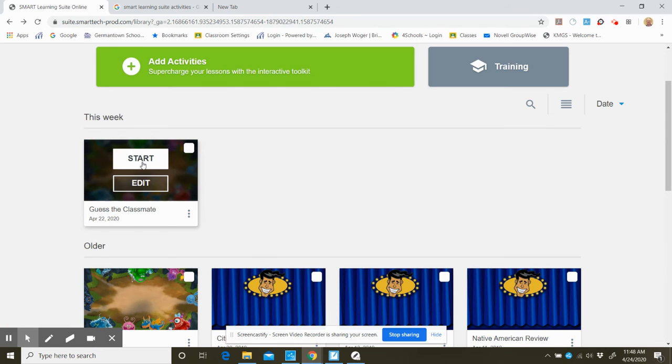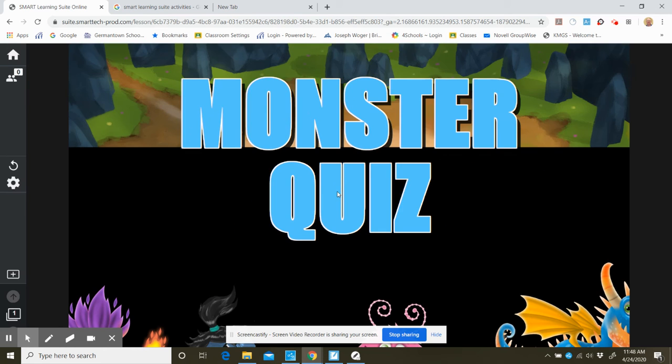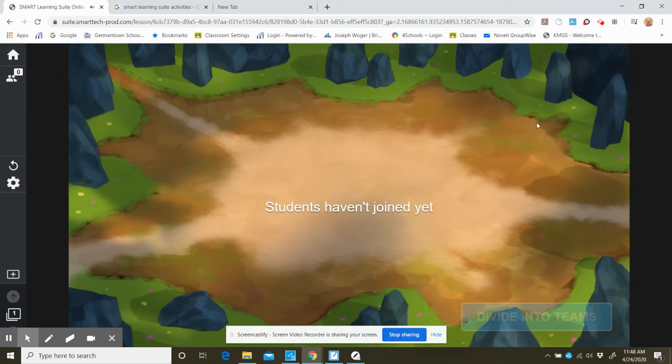And again, when I want to start it, if I start this activity, it'll say you started it for the class, and that's when the students are in. It'll say start monster quiz. Here's where they need to go. And it gives them music in the background. And once the kids connect up, they will come up in here and you'll see them.